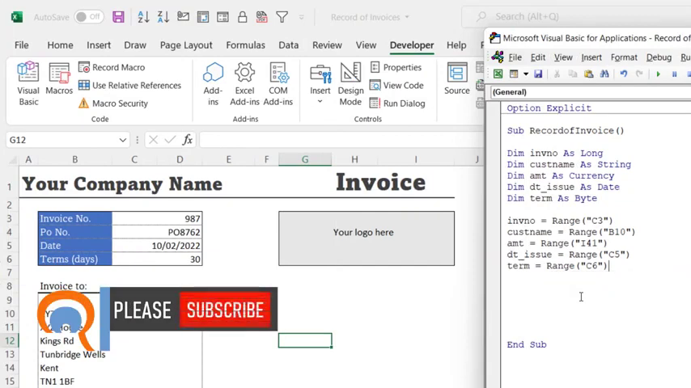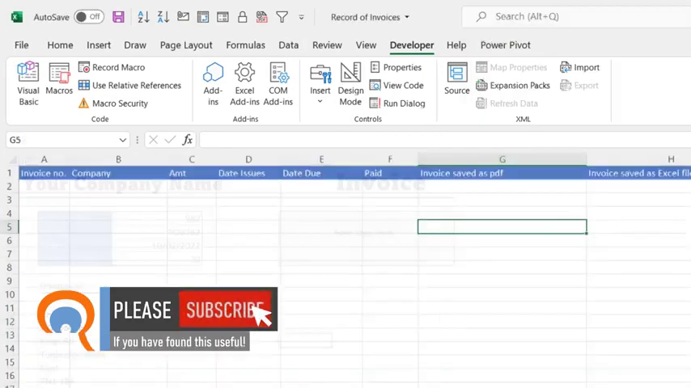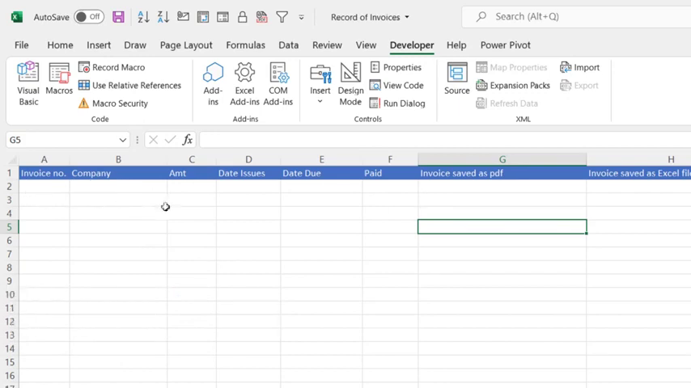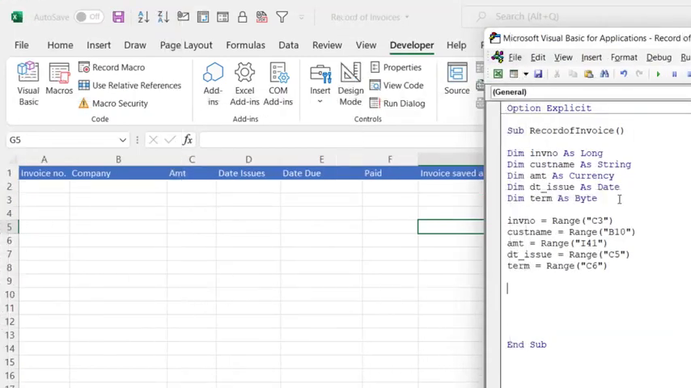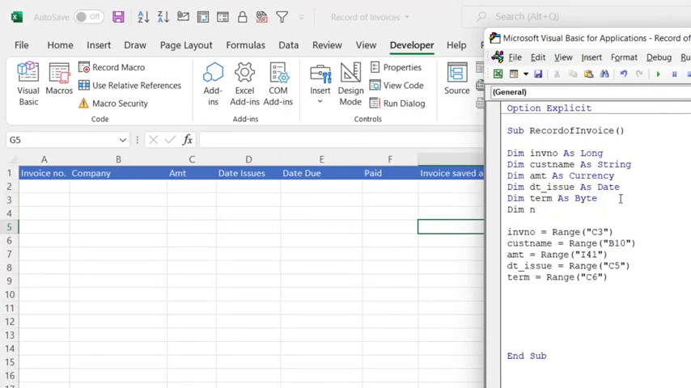The next thing I need to think about is where in the record of invoices I'm going to place this record. Now, in the first place, that's going to be in row 2, but if there was already something in row 2, then I'd want to insert the next record in row 3, and then 4, 5, 6, etc. So I need some way of ascertaining which row is the next available row. Now, to do this, I'm going to declare another variable called NextRec, or next rec. I'm going to store that as Range.